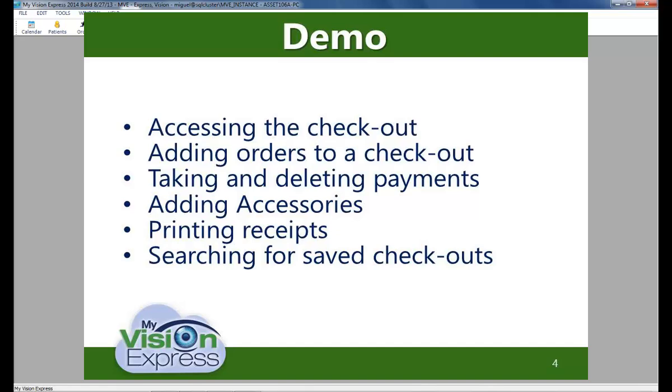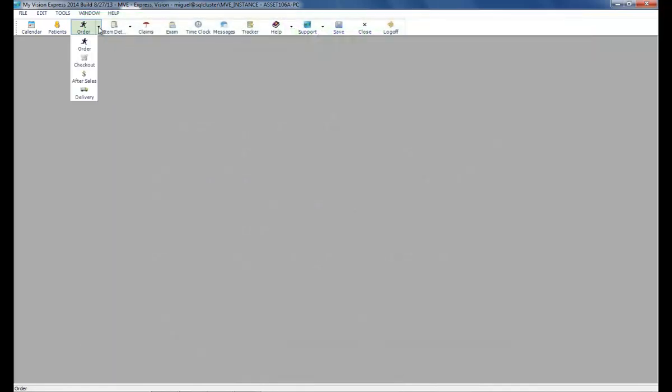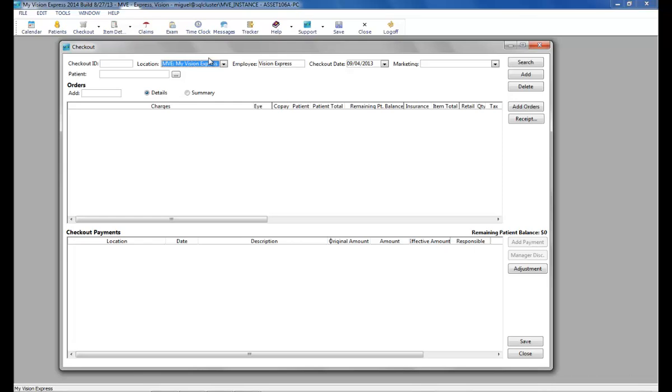Now that the changes have taken effect, you will find the checkout under the Orders section by clicking on the arrow and selecting the checkout. You can also reach the checkout by clicking the Payments button in your quick order. Let's open a checkout and add an order.